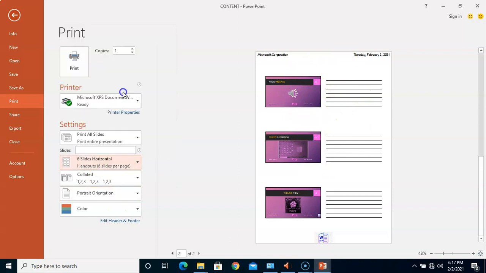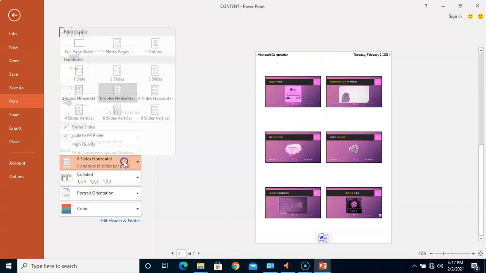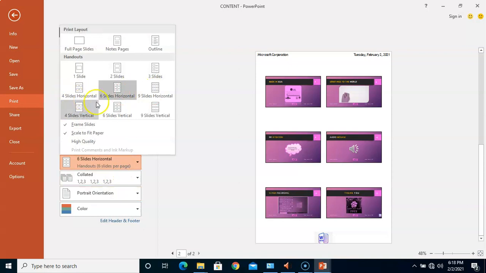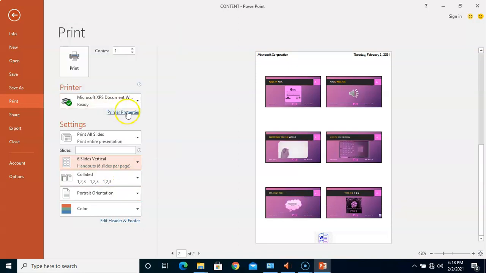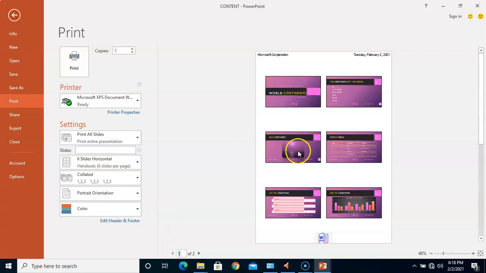So if you go to 6 horizontal, then we also have 6 vertical. There are differences between these two options. When you say 6 horizontal, it means it will go like this. Look at it now. For example, I'm going to go back to 1. Can you see 1, slide 2, slide 3, slide 4? Can you see that it's a horizontal arrangement? So it's a horizontal arrangement. If you go back now to vertical, look at it.